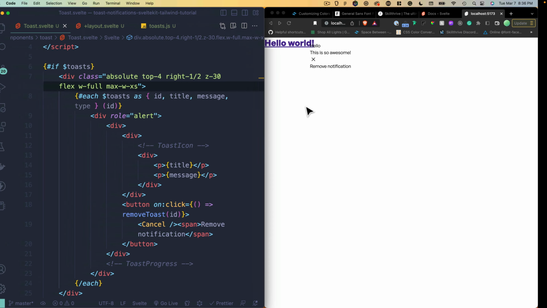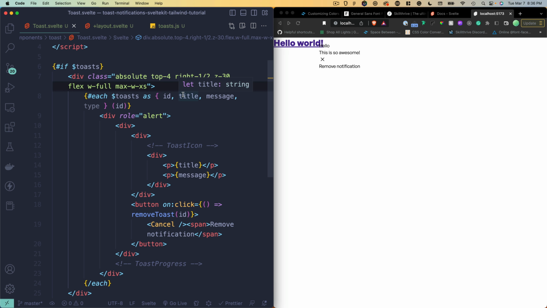So these styles, again, are what we're going to be using to style the smallest screens. Right now, the toast is going to be centered. And the way that we actually center items using absolute positioning is to use right 1/2, so it moves it to the right half of the width of the page. But you can see that it's a little off, and what we need to do is to offset that.